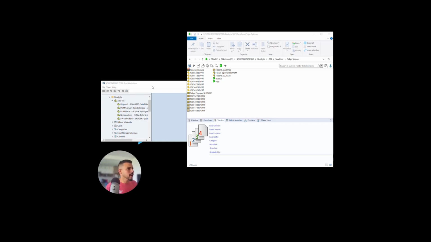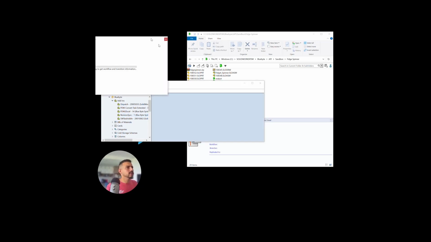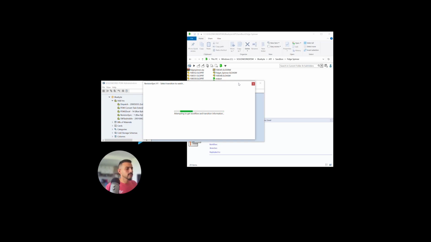Alrighty, here in my vault I do have the revision sync add-in installed. All I need to do to start is to make sure that we set up the workflow transitions that we want to watch. So right click on the add-in and then go to workflow transitions, and this is going to pop up a window where we can specify which workflow we want to watch and the transitions that are going to be the ones for the add-in to monitor, and make sure that no assembly or part gets transitioned with a revision mismatch.